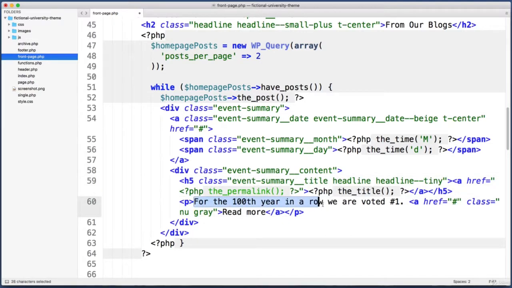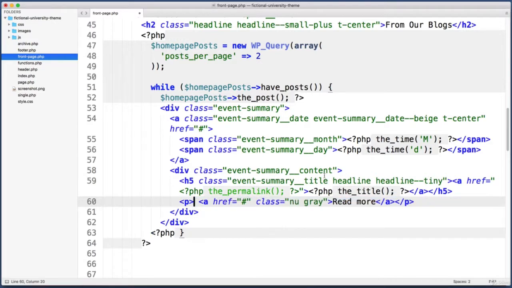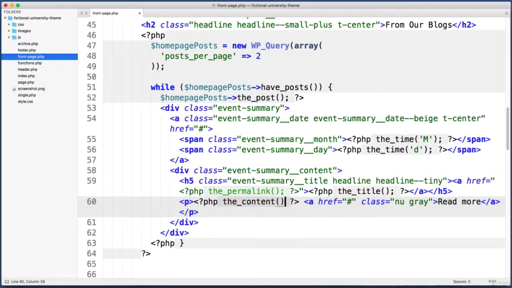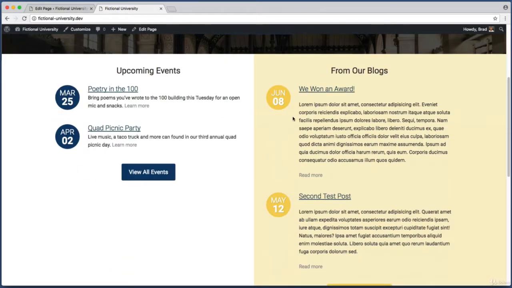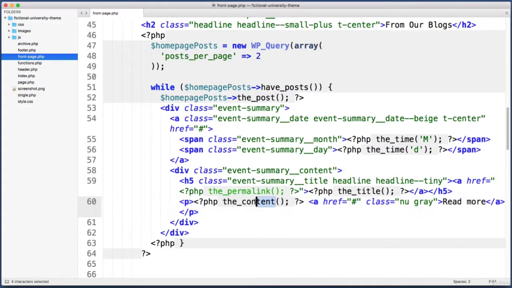Now this short excerpt or description text is a bit tricky. So let's delete this fake hard-coded content, but it's not as simple as just using the PHP function named the content, because that will output way too much content, right? That looks terrible. So instead, we only want to output maybe 1 or 2 lines worth of text, just a brief snippet. So we could say the excerpt instead of the content, but let me show you something even better.